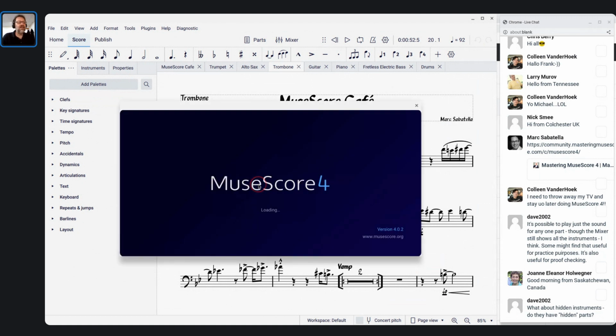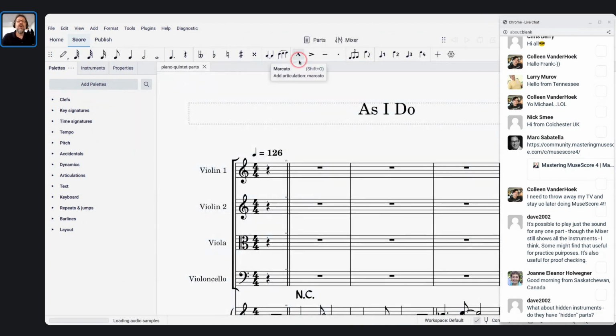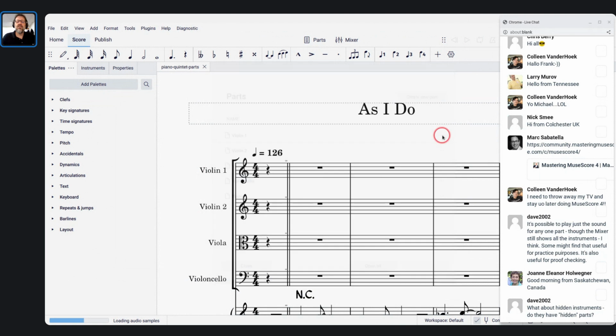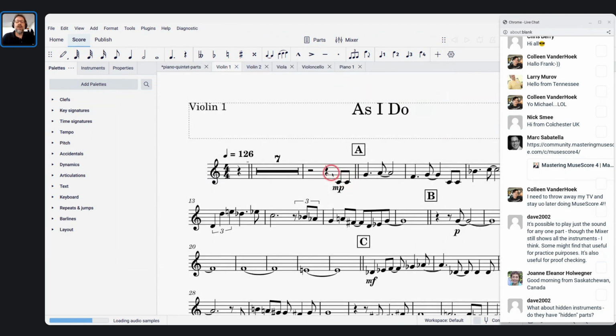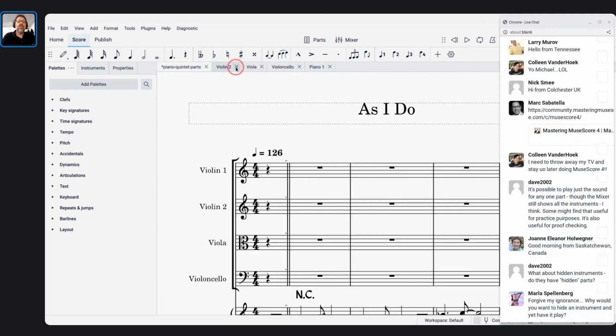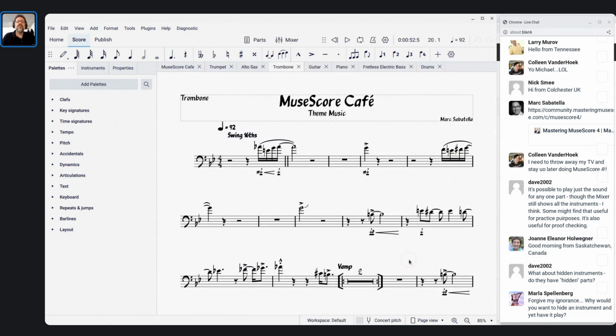So I need to try this one more time. But the thing is, I just did this exact same demonstration last week when I recorded the video for this, and it worked as expected. So I'm not sure why it's not working now, but I'm going to try it one more time because I'm a glutton for punishment. Violin 1, add a system break, close the part, go back to parts, violin 1, open selected, crash. So, there you go.